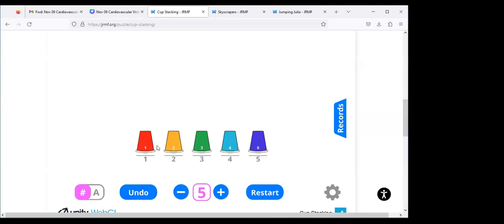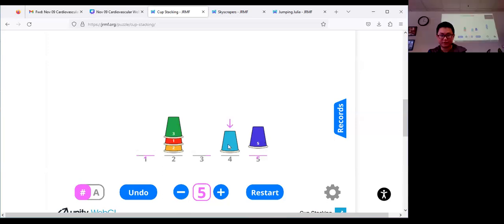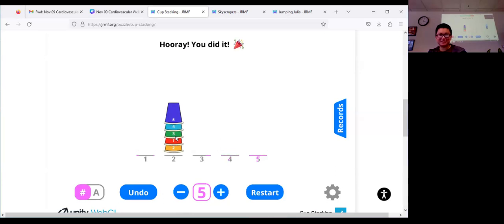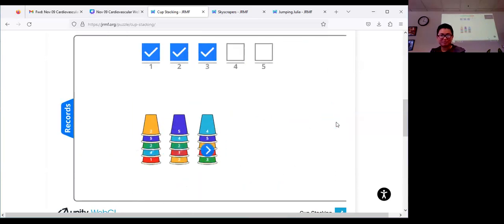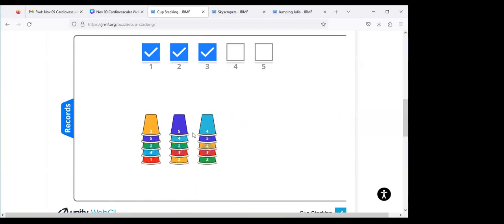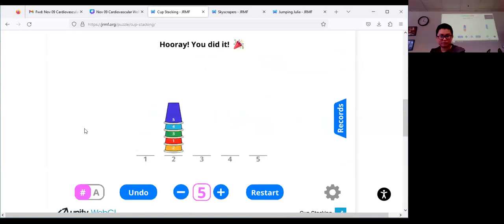Okay, I would just put 1 on 2, 3 on 2, and then stack 5 and 4 and put that all together. Like this? Like 5 and 4? Yeah, there you go. You got it. Wasn't that hard. Let's go to records. So far, we were able to stack in position 1, position 2, and position 3. Let's try to make it all work. Let's try position 4.